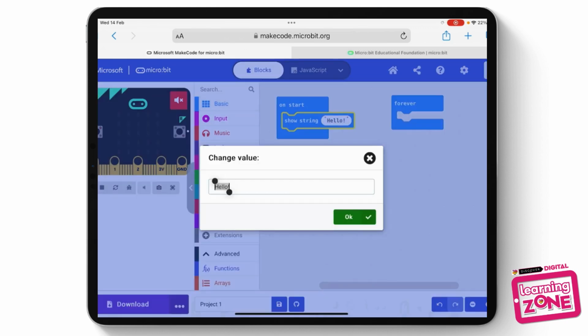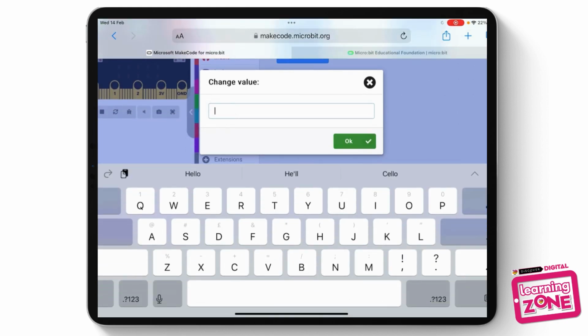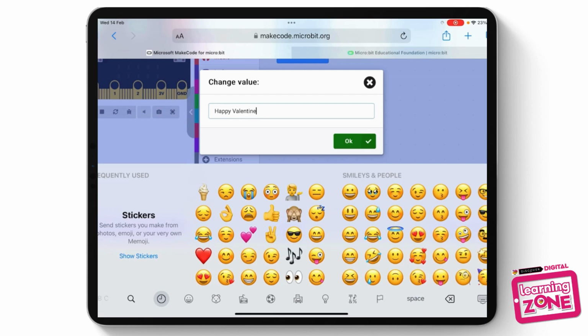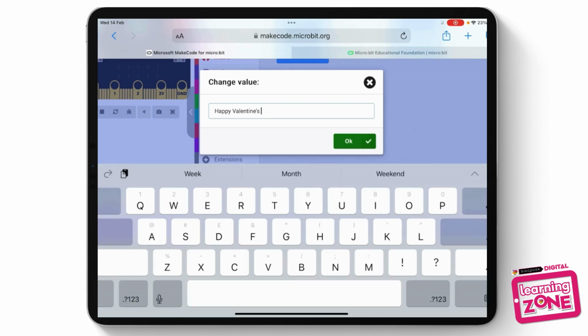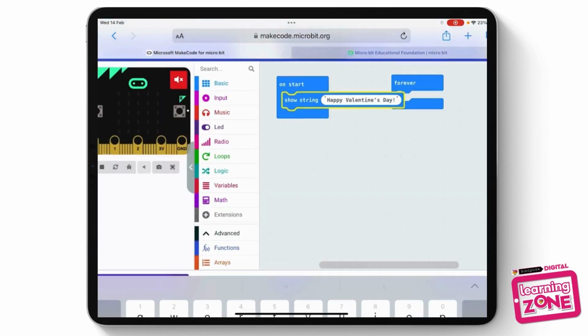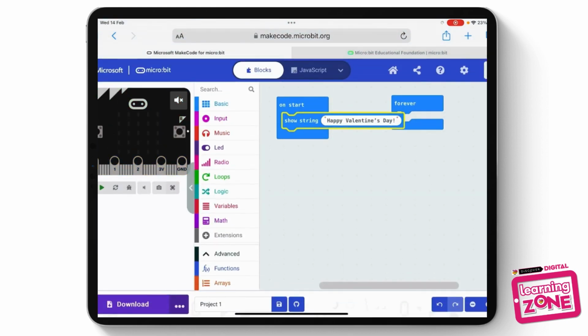So I could change this by tapping on the word hello. I can then delete that text and I can say Happy Valentine's Day. Now, I've just used an emoji there. What do you think would happen there? You're right, it wouldn't work because we have to have it where it would be able to be created using the LED lights on the microbit. But you can see now, it's saying Happy Valentine's Day.